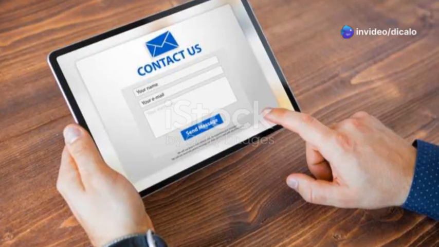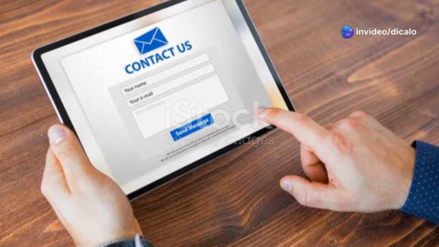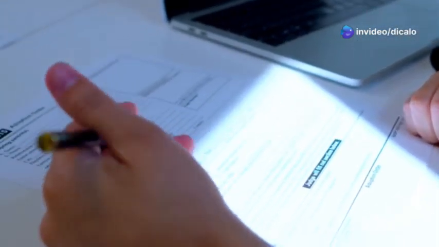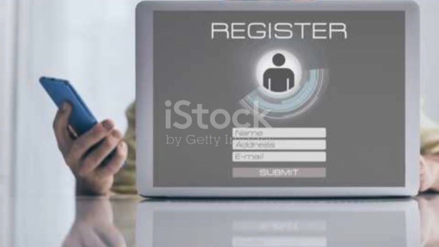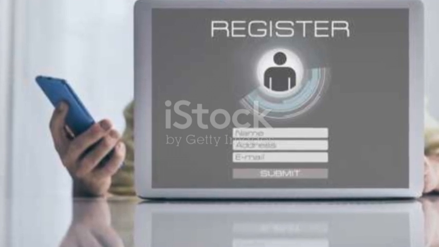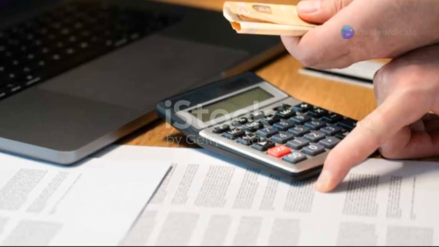Now, fill in the applicant details section. This is simple, just your basic information. Next, fill in the business details section. This includes your business name, what your business does, and its address. Double check everything to make sure it's correct.